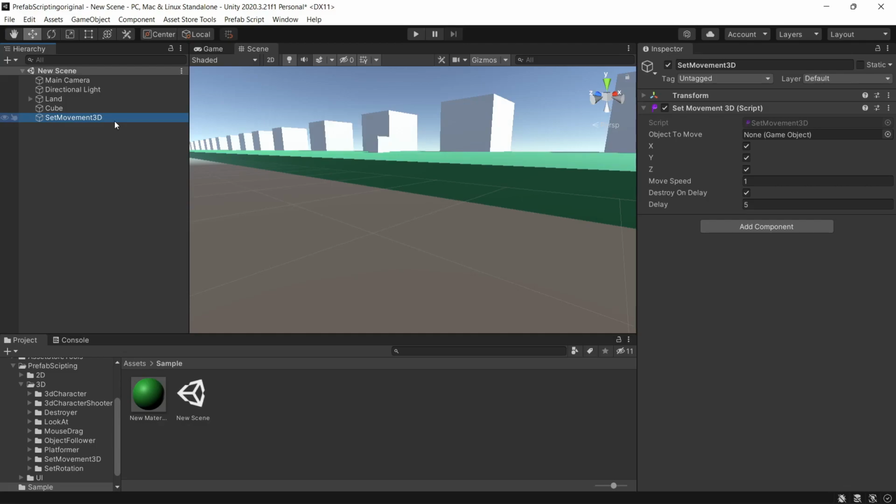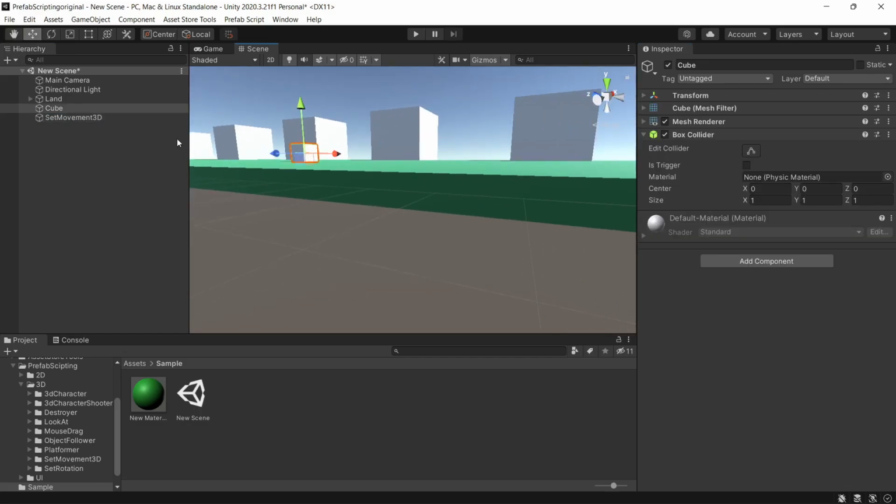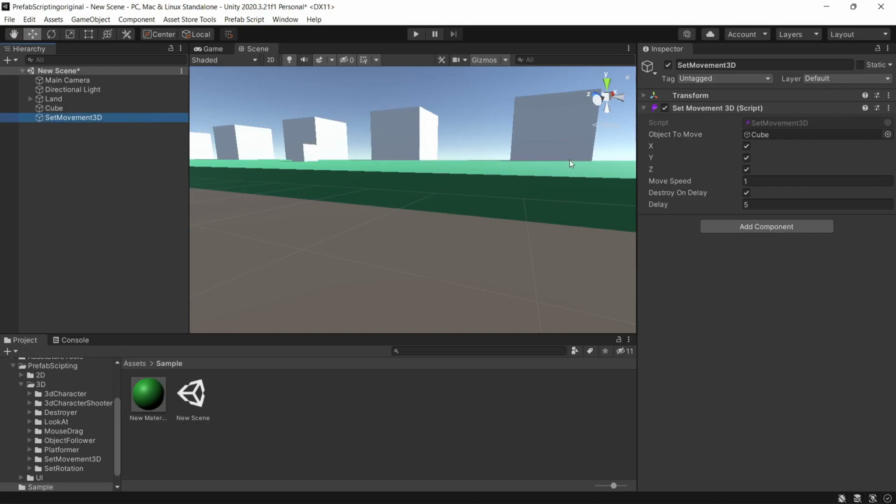All you have to do now is set the object which is going to move. In our case, it's going to be the cube. We want it to move only in the z-axis, and let's say I want to set the speed to 2.